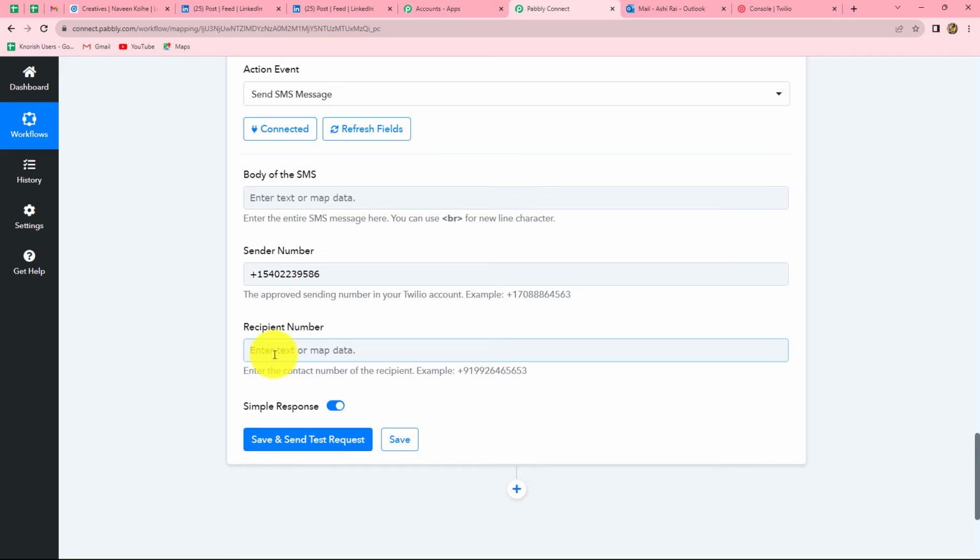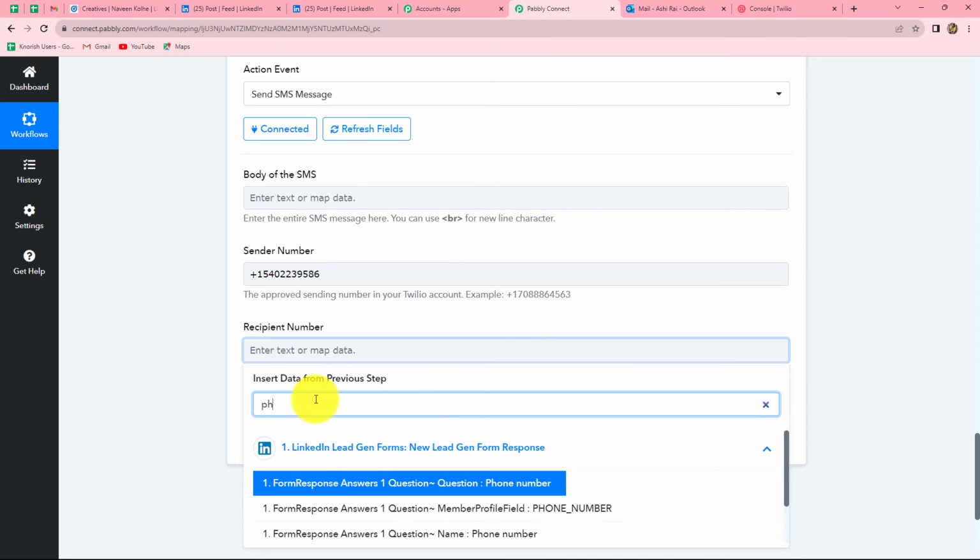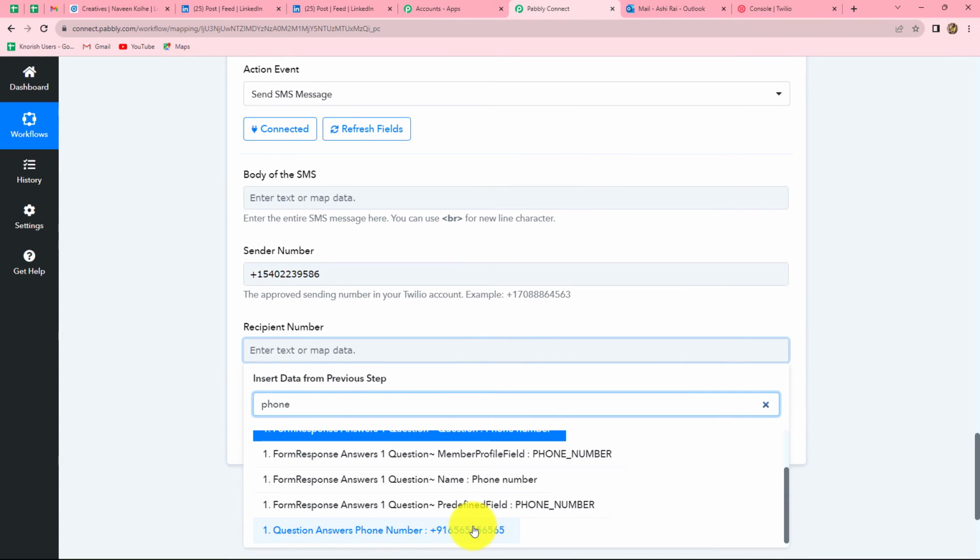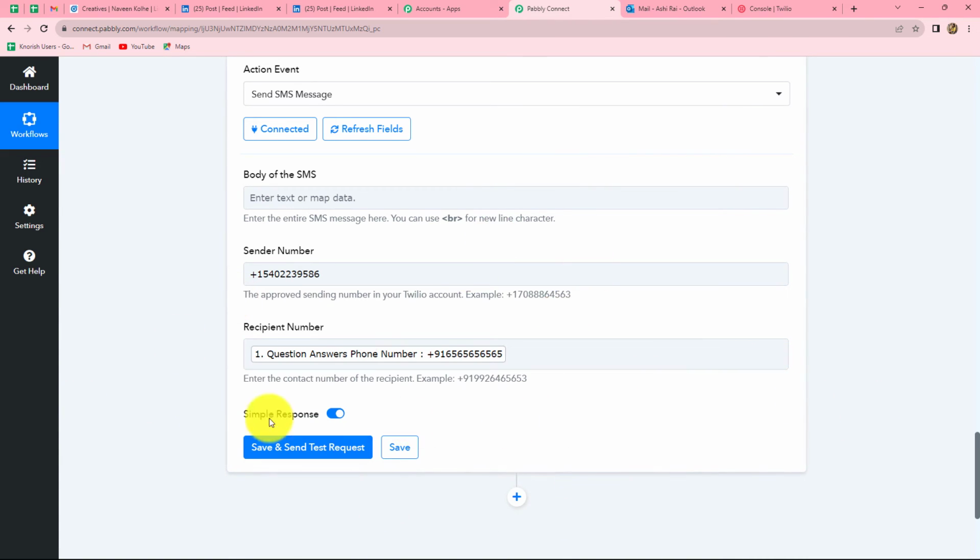So here we have to enter the number of the person to whom we want to send the SMS. We want to send the SMS to our LinkedIn leads. So we are simply going to map the number which we have received from the LinkedIn lead gen form response. Okay, so here we will search for phone number. And this is the phone number which we have received. Let's select it and it is mapped.